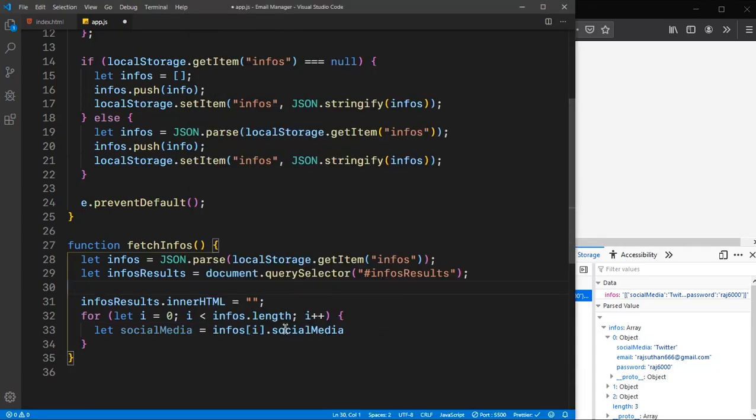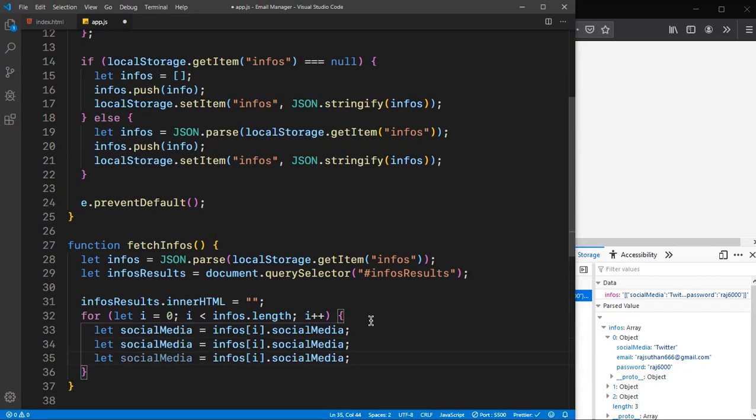Okay, so now that's for the social media, and now we can just do the same thing: copy that, paste it, and this one I'm going to say is for the email, and info one is for the other email, and this is going to be for the password, and this is going to be dot password. So basically by default it's 0, so it's going to get all of this Twitter information.